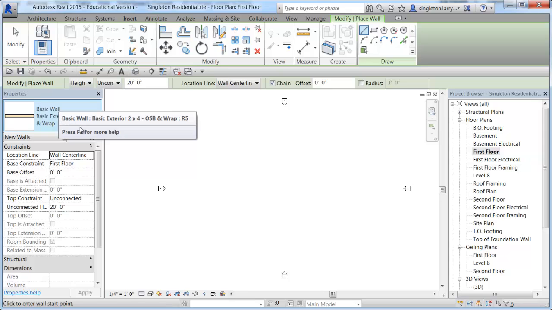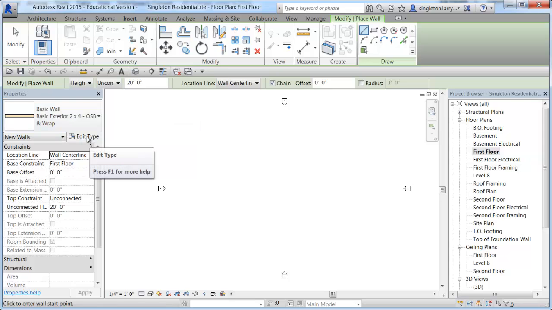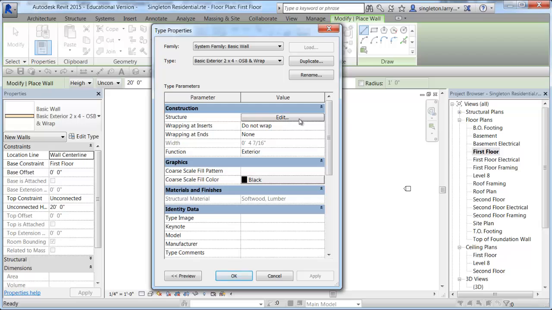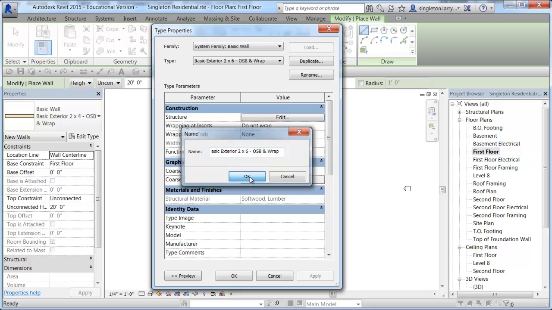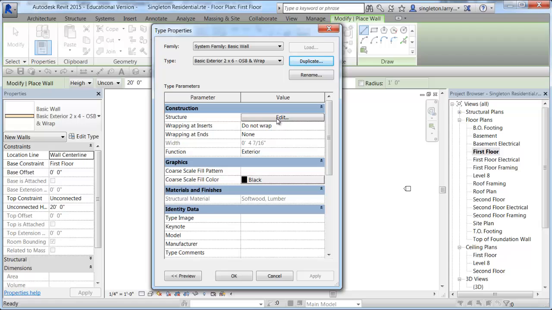make a 2x6 version of this same wall, and select Edit Type, Duplicate. We're going to rename it. I want to take the 2 off of it here and change the 2x4 to a 2x6 and say OK. Now we have our duplicate wall with a new name.